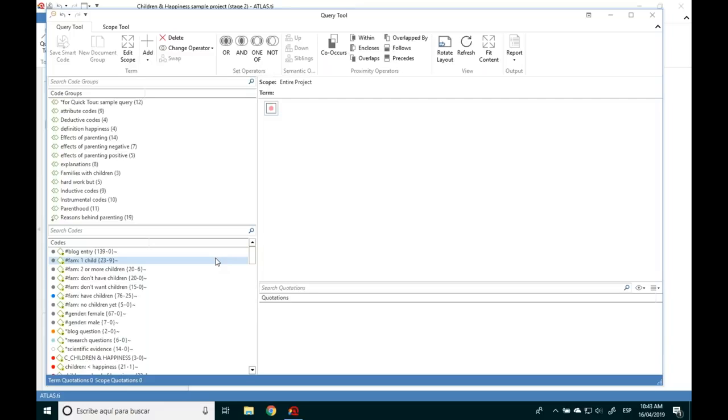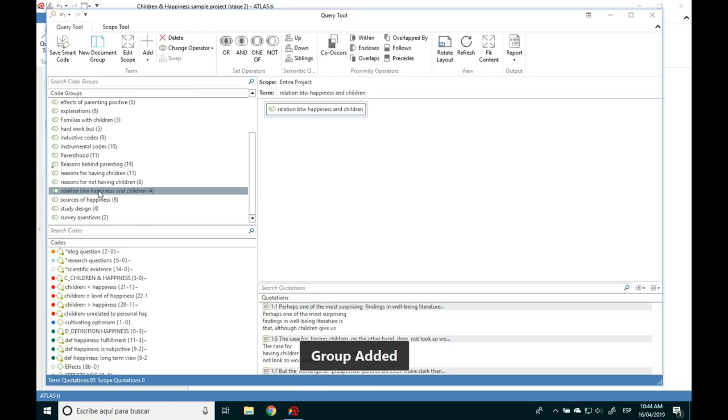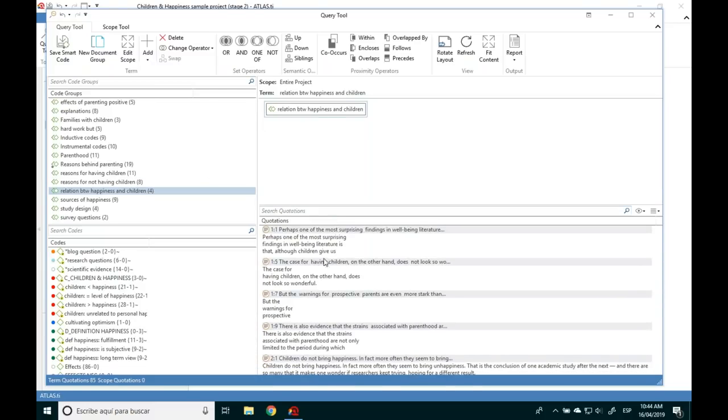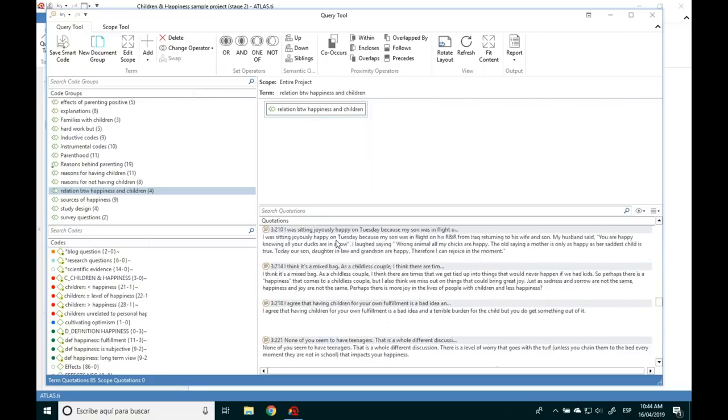So for example, of course, in this research, we're very interested in this relation between happiness and children. And so we have 4 codes here, and if you remember from earlier, it was these 4 codes about increasing, reducing happiness, or equal. And now I want to see all the quotations we have associated to these codes. So if we double click, we'll load it in the query space. Now since I double clicked on the group, Atlas TI below will show all of the quotations associated to any of the codes inside this group.